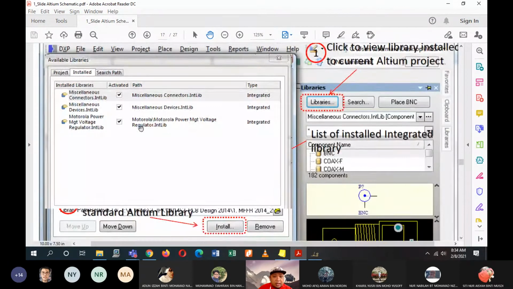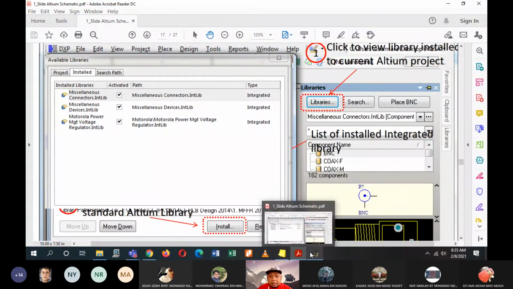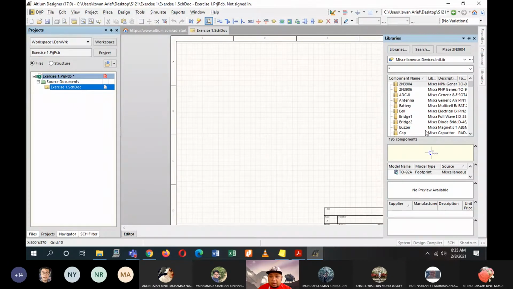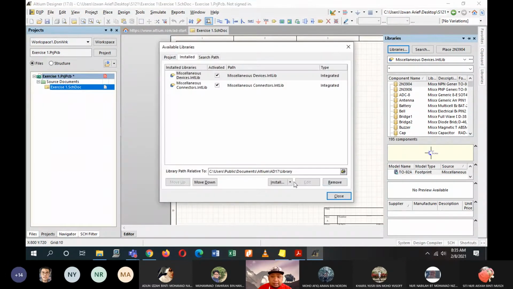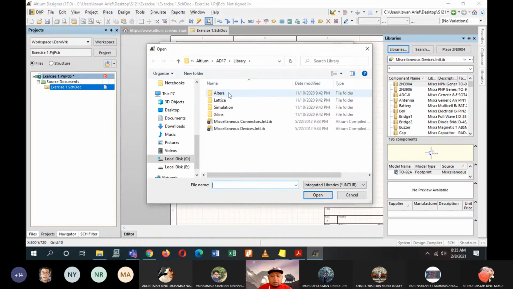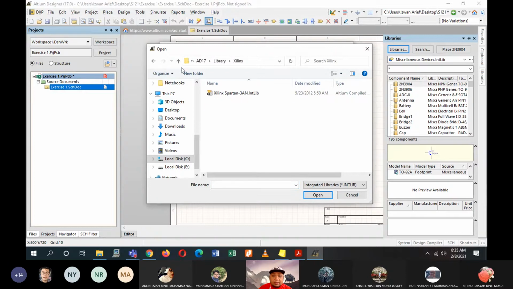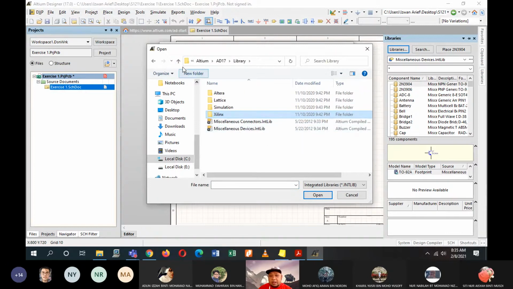I'll expand a little bit. Motorola power management voltage regulator. So you click on libraries, install from files. You will not be finding anything here. The reason is that the library is not the standard library. Only the standard libraries are listed down here because they are the standard components and connectors which are supposedly installed together when you install the software.